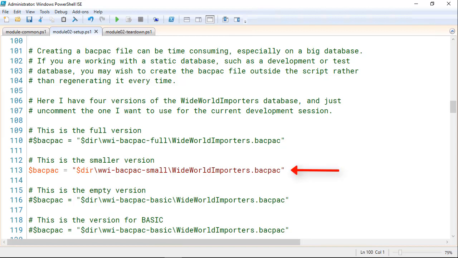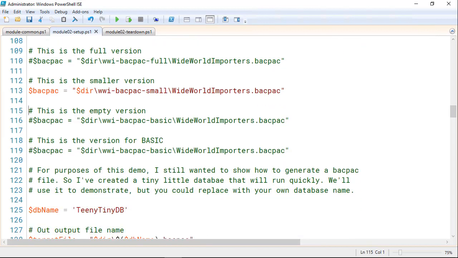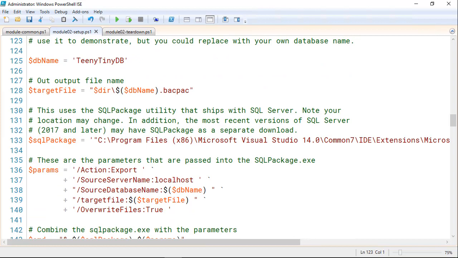Here you can see I have a code line that says, this is the smallest version, and it is in the backpack small wide world importers.backpack. Just so that you can see the actual code, I have another area here where I'm setting up my database name. Then I'm setting a target file variable, and that's basically going to be where do I want to create the backpack file and what do I want to name it.